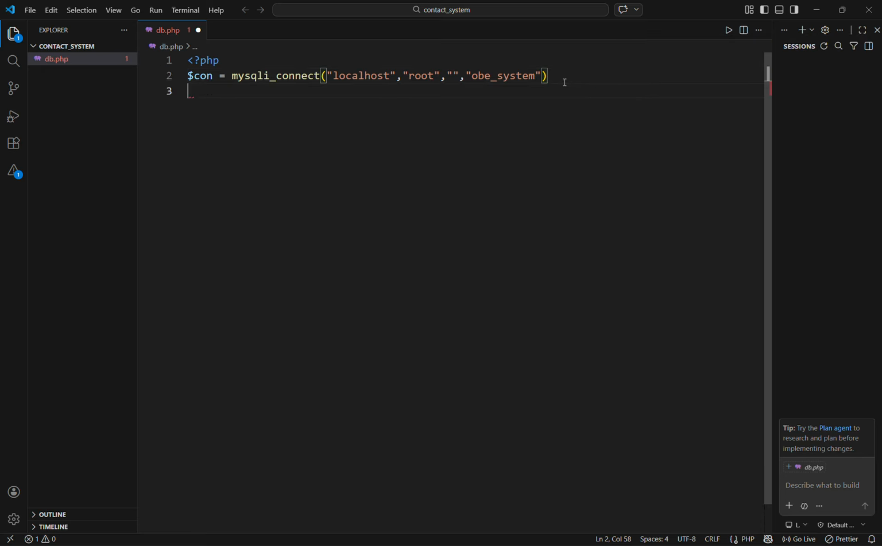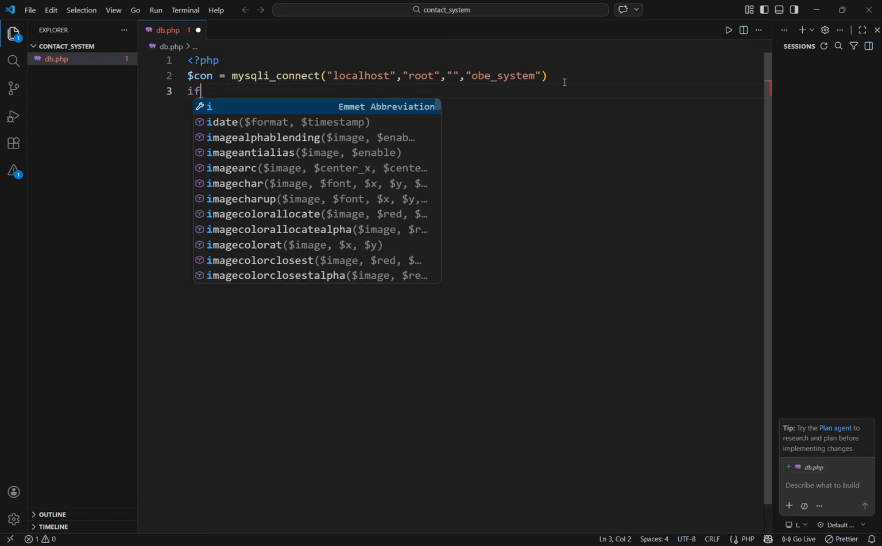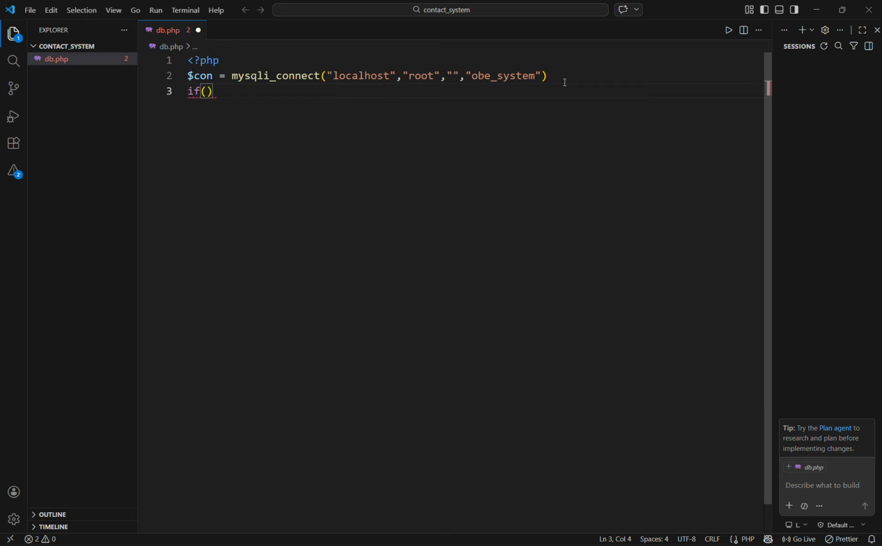Now we will add an if statement to check the connection of the database. If not $con, connect, database connection failed.